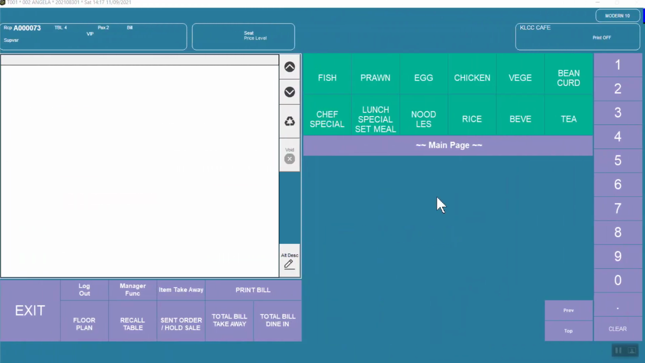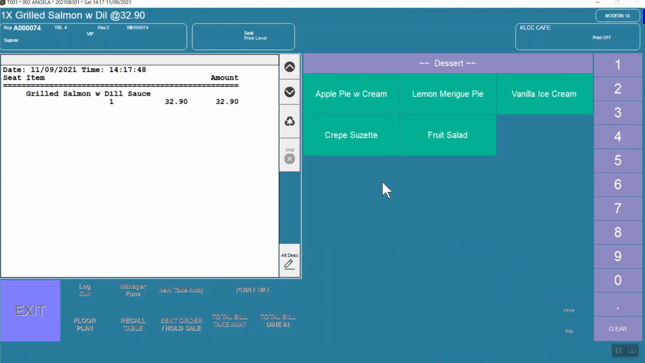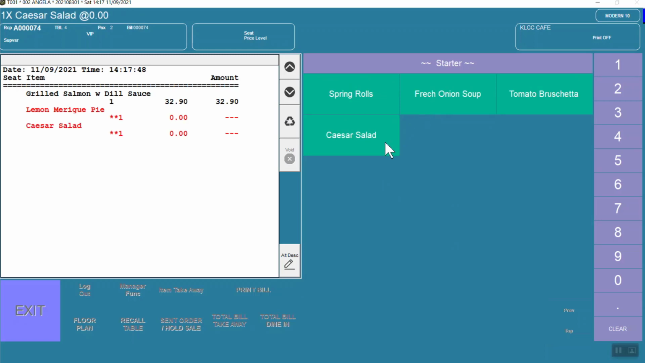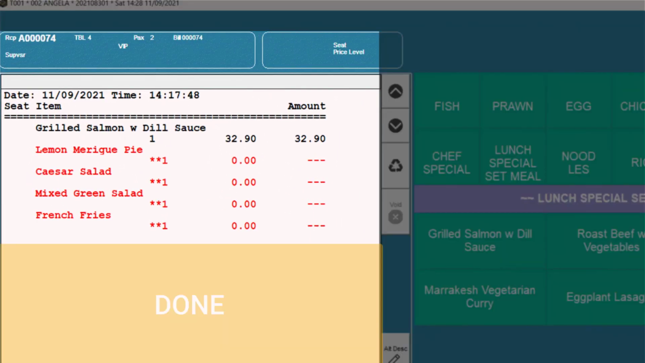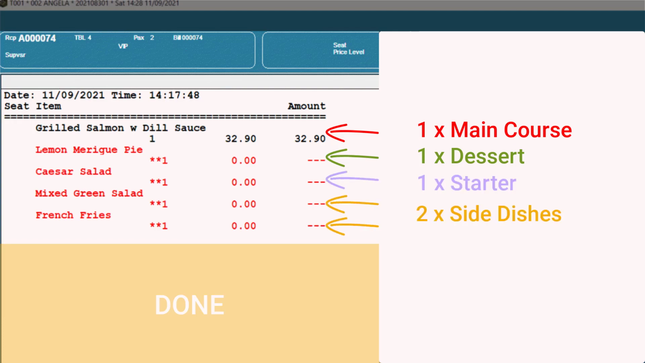Hit the menu button. Hit one of the main course. Select one of the dessert. Select one of the starter. Choose 2 of the side dishes. It is done. 1 main course, 1 dessert, 1 starter, and 2 side dishes.